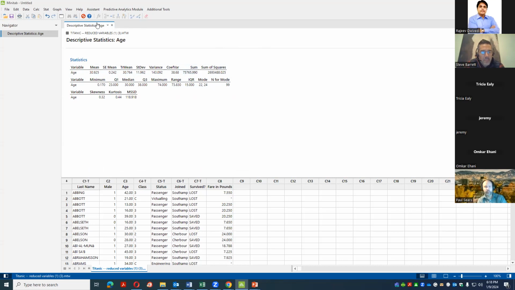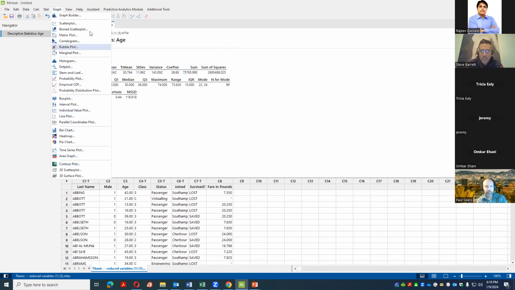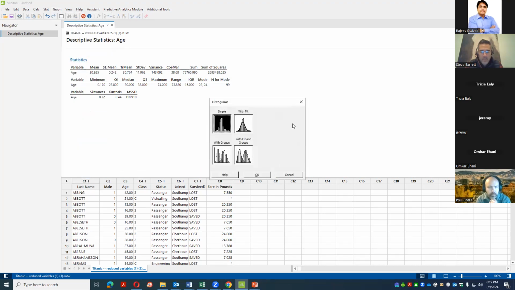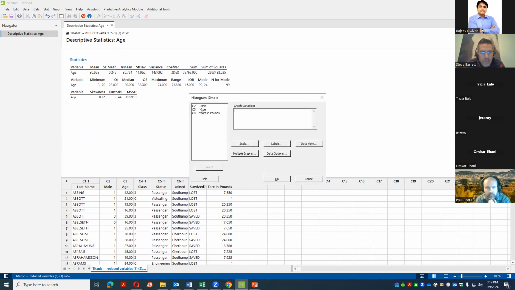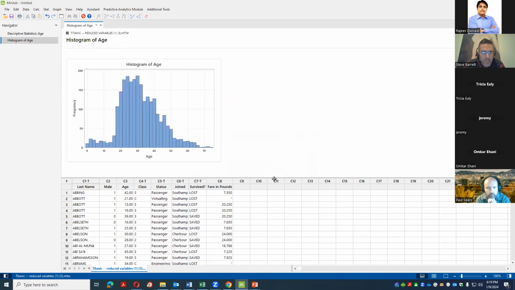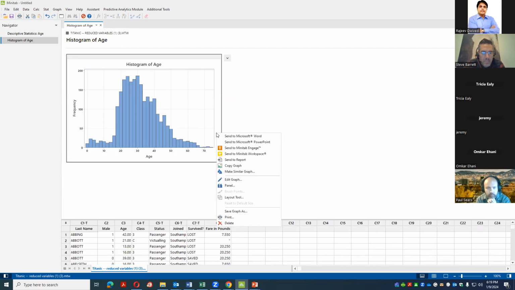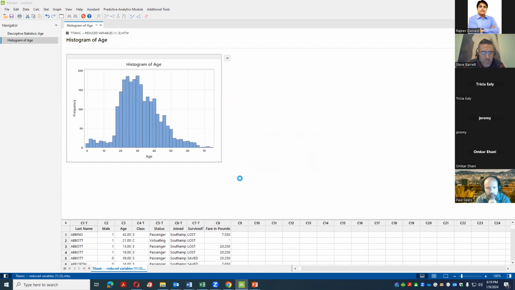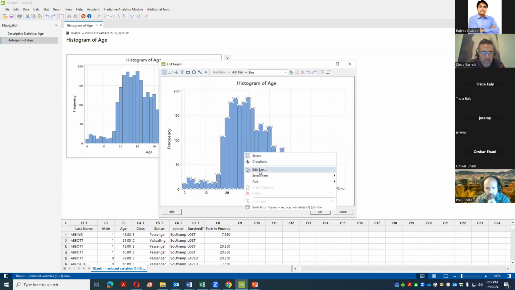Now we come to visually. So under graph, we have everything. Here you can see, and you have histogram. So let's say I plot a histogram. And this is a good thing about Minitab, that you can do many things. You can edit this histogram. So I am just right-clicking, doing edit graph, and now again doing add.